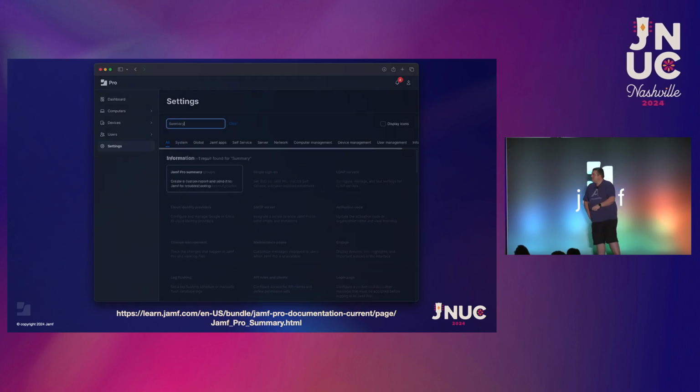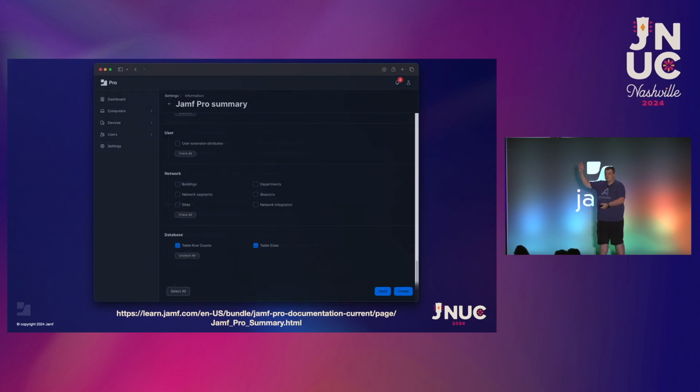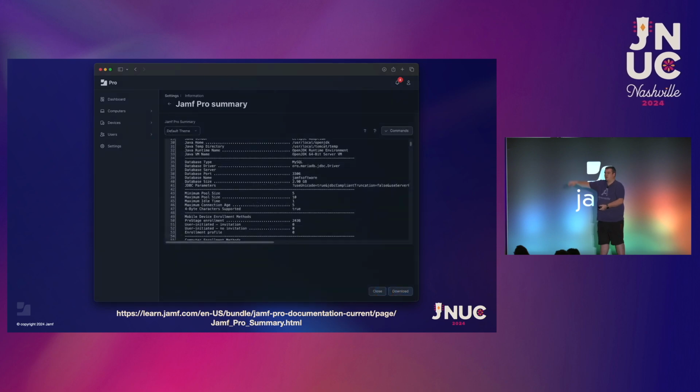And you go into the settings, and you can scroll down to the bottom and look for your summary. On here, scroll to the bottom, check table sizes, etc. And from that, when you get the summary, it will show you, first of all, the size of your database on this list here.